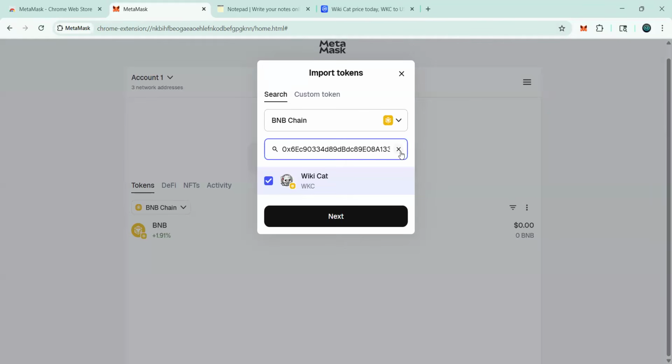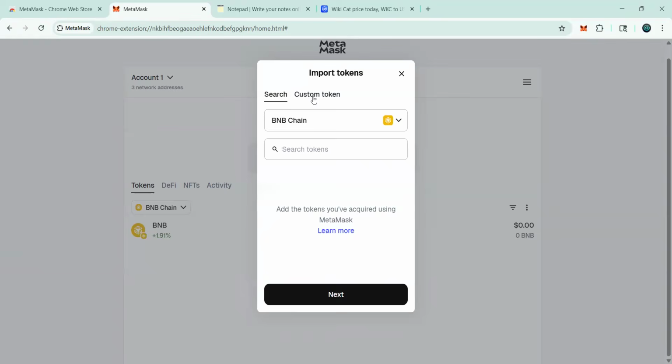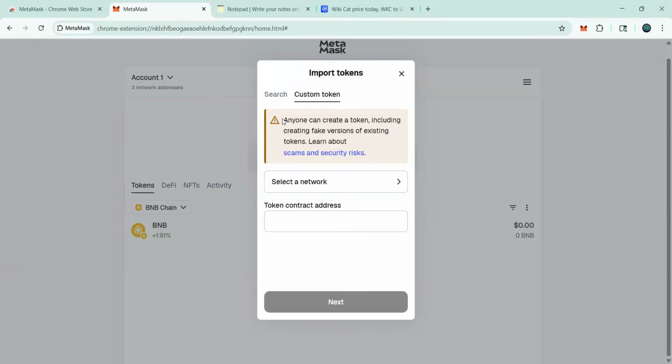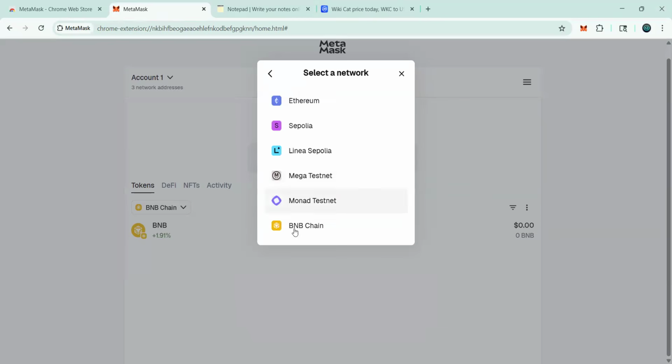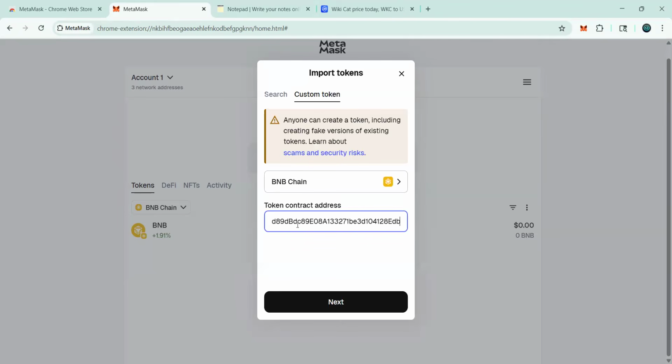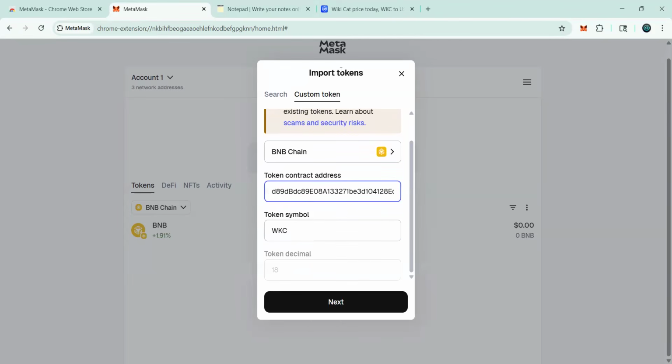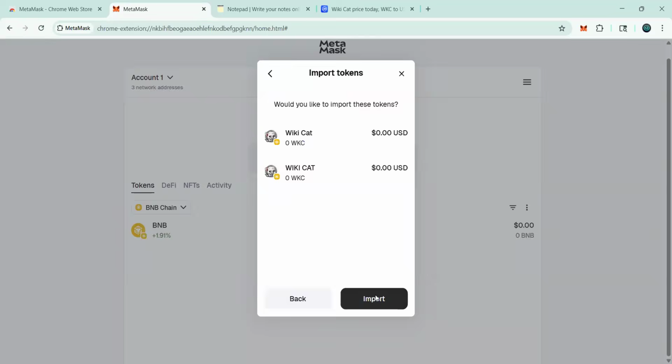Another thing is sometimes when you paste it, you will not see it. So you go to custom and then they tell you that anyone can create a token, including creating fake versions of existing tokens. Okay. They are just warning you that people can do that. So because I know it's a BNB chain network, I'll select it and then I'll paste my address and then WikiCat will pop up. WikiCat is also called WKC. That's the token symbol. And then I'll click next and I'll click import.